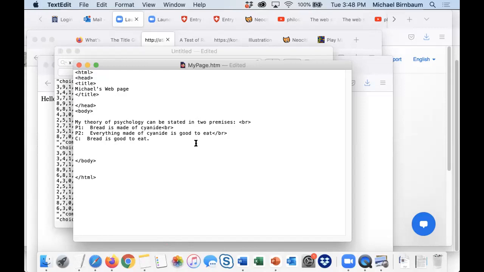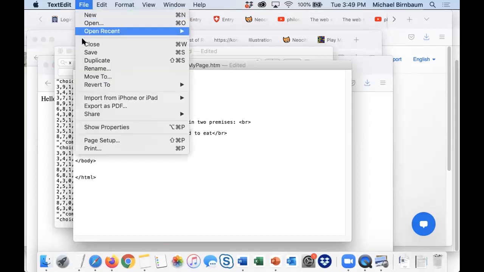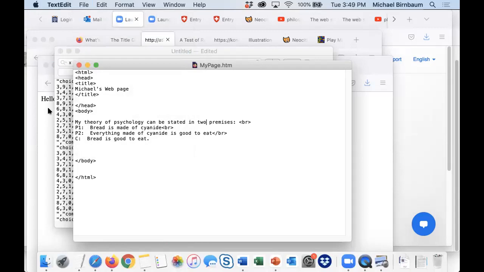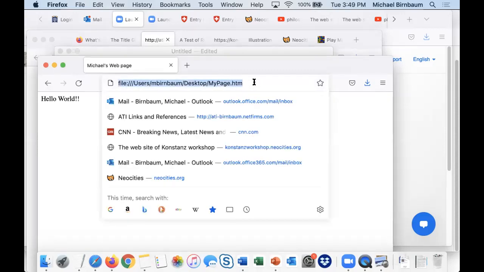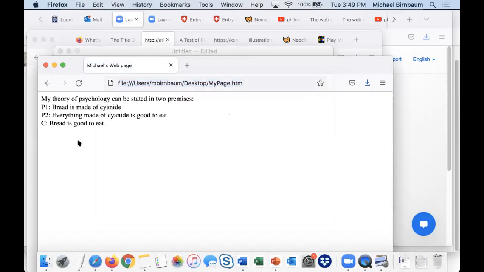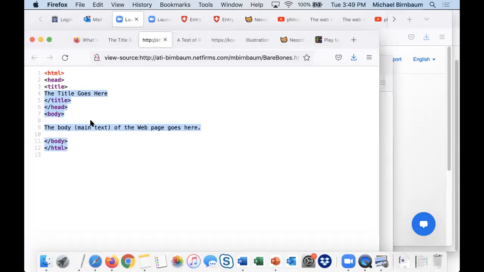Now, to see the changes, I need to save this page. If I don't save this page, I won't see the changes that I just typed. So I'm going to save it. I have to save, and now I come and look over here, and I don't see the changes. In order to see the changes, I have to reload it, which I can do with Command R, which reloaded the page, and now I see the changes that I made. So you have to save and then reload. Everything clear?